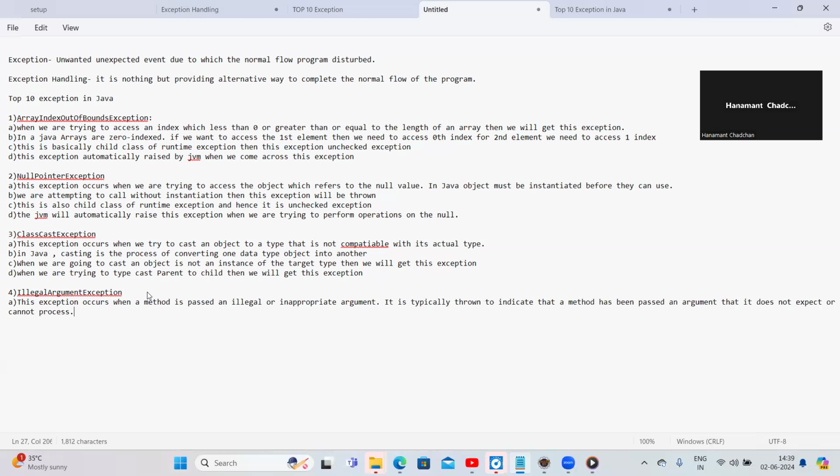Basically, this is like, in older times, 10 or 15 years before, we used a telephone booth to call someone. Inside that, when we put a 1 rupee coin, only then the call will connect with the other person. If you try to put some other coin, then it is not accepted by that telephone booth. This is illegal argument exception.